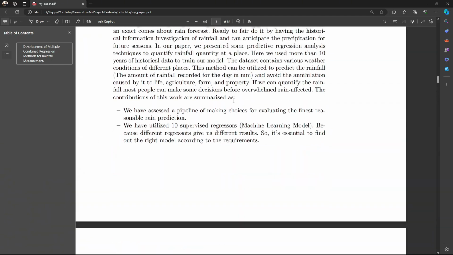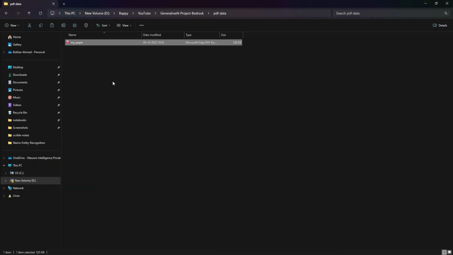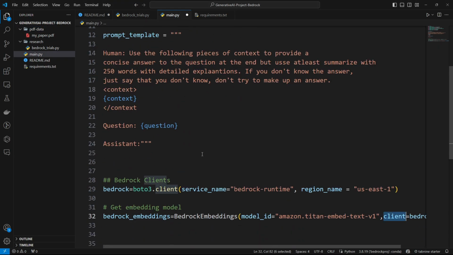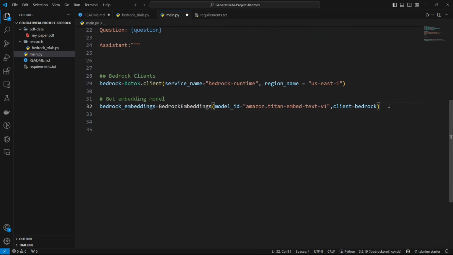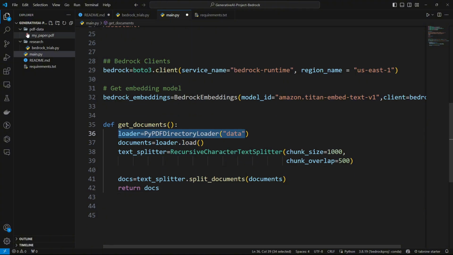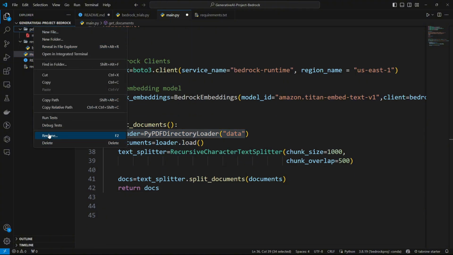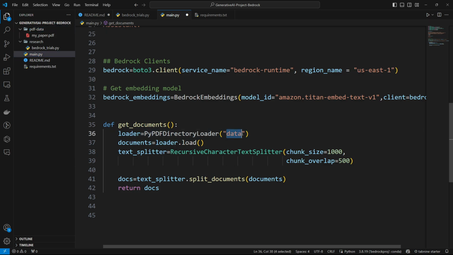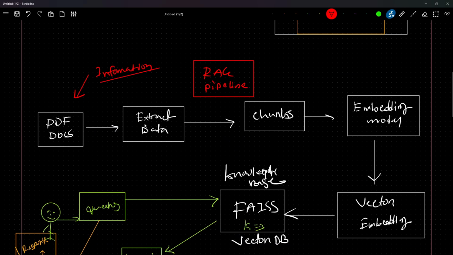Now let's see how we can extract the PDF text. I have already created one function, so let me show you. Inside main.py, I can mention this function called get documents. First of all, I will load this PDF. Here I need to give the path of the PDF, so I copy the name. This is the folder, and inside that, whatever PDFs you have, it will load everything. Then I'm performing this recursive text splitter. That means I'm performing the chunking operation. After extracting the documents, I'm performing this chunking operation.